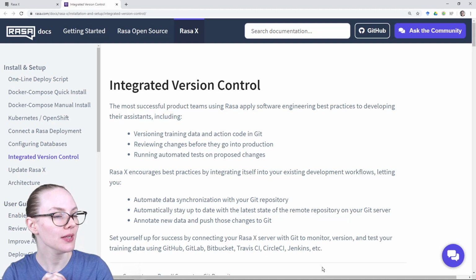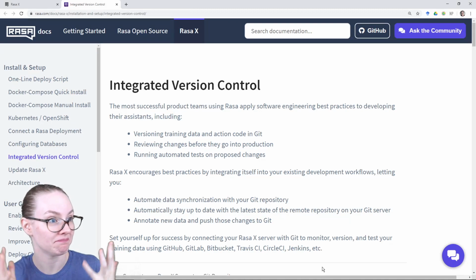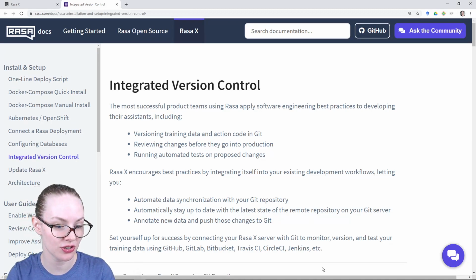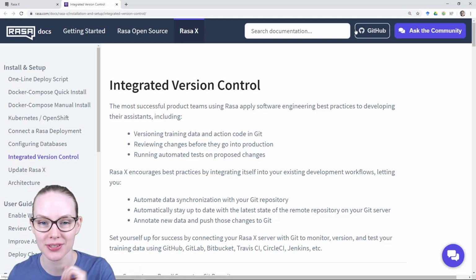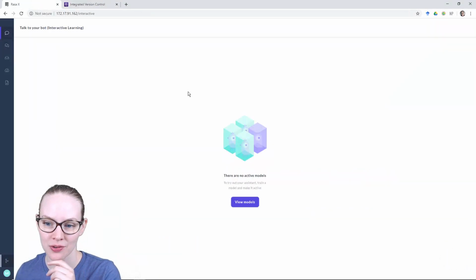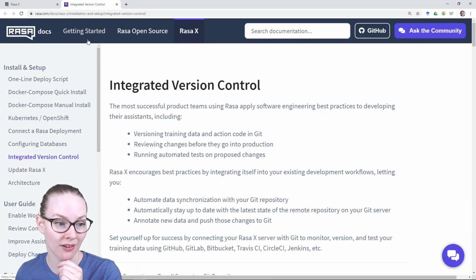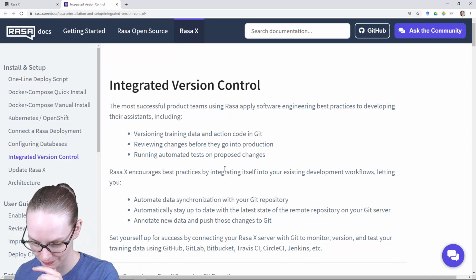Okay. So, yeah, let's connect our assistant to GitHub, and then we can use the beautiful Rasa X interface, which has had a large number of improvements recently, and I'm really looking forward to getting to play around with them.